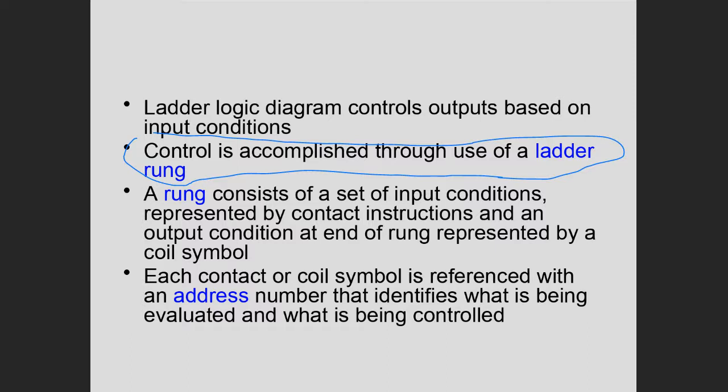What is a rung? It consists of input conditions, which are based on the examine if open or examine if closed instructions, connected in series or parallel. The last thing on each rung is going to be the output energize instruction, which represents an output. Each instruction has to have an address. The address does two things: it maps the screw terminal to the instruction, and the instruction to a particular cell in the input image table. So the address is important. It's the link that links the screw terminal to the command that you wrote, the examine if open or examine if closed, to the actual bit position in the input image table.